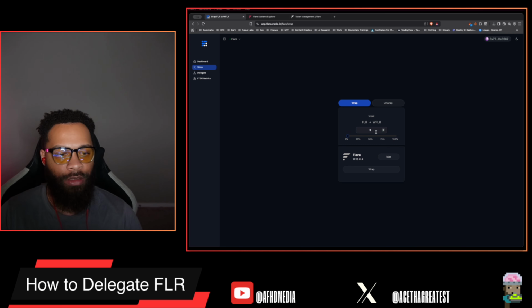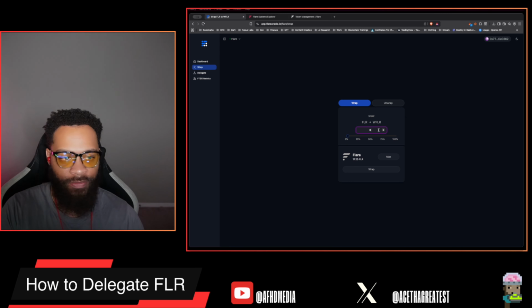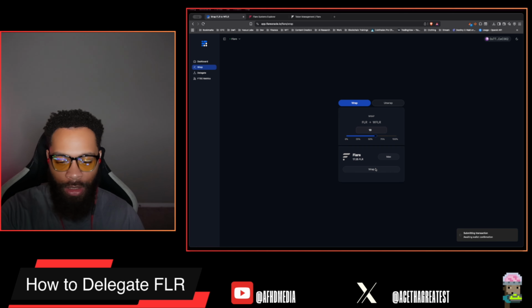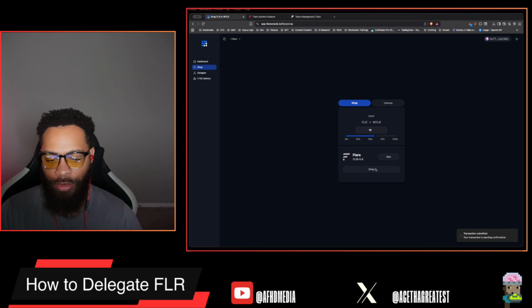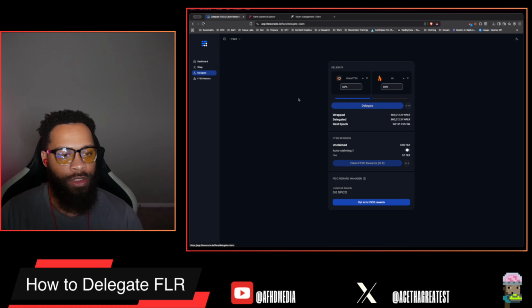Once you've done that, you'll basically state how much Flare you want to wrap. So I'll say 10 for these purposes, and I'll hit wrap. I'm using Wallet Connect, so the transaction popped up on a different device for me. Now that we got confirmation that the transaction was successful, we can go into Delegate.